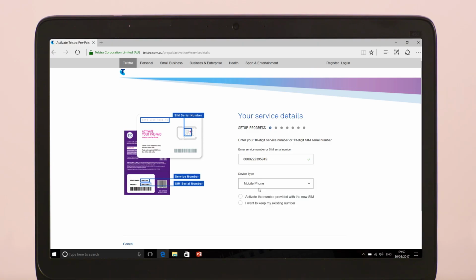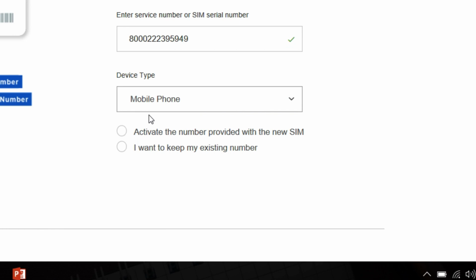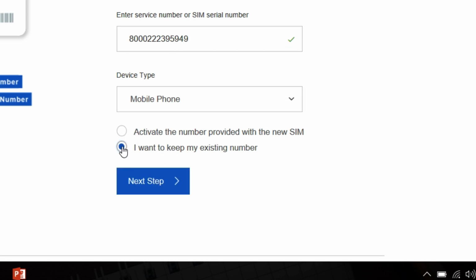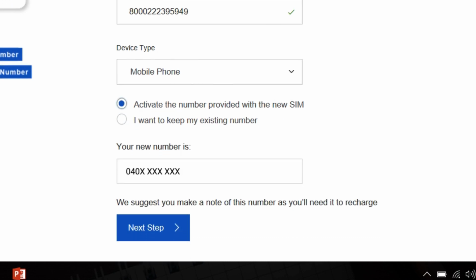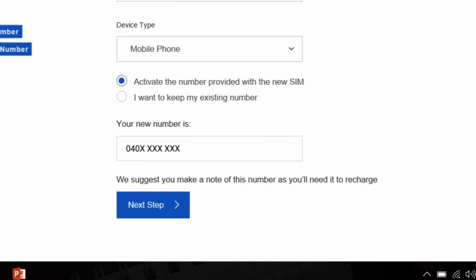Next, select the device type the SIM is for. If you'd like to have your current number moved over to Telstra, select I want to keep my existing number. If you don't want to keep your old number, your new number will either be on the back of your SIM card pack or assigned to you during the activation process.